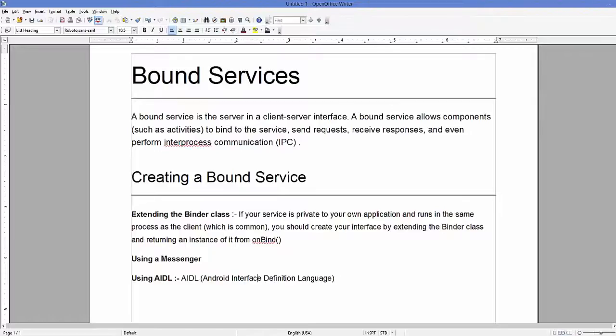So let's get started. First of all, what is a bound service? A bound service is like a server in a client-server interface. A bound service allows components such as activities to bind to the service, send requests, receive responses, and even perform IPC or inter-process communication.